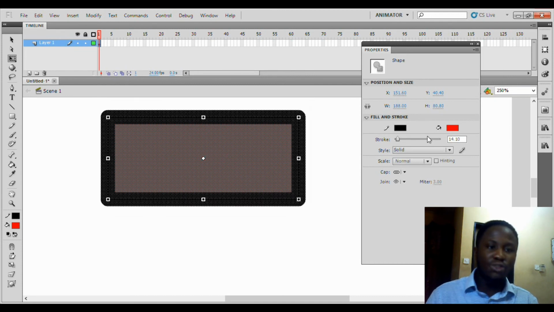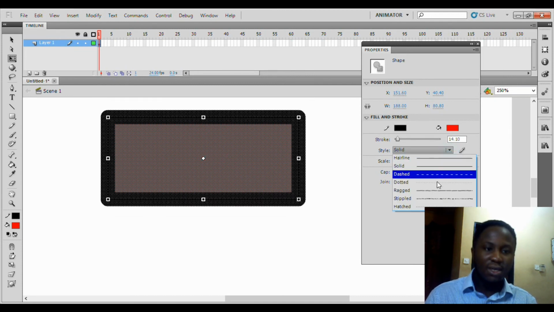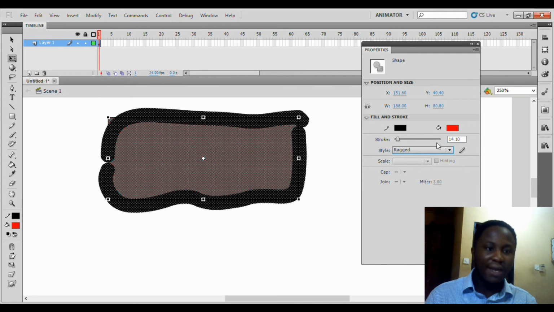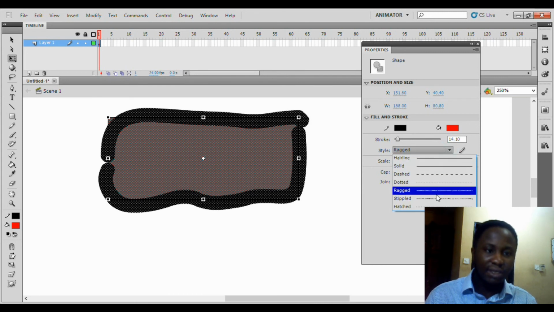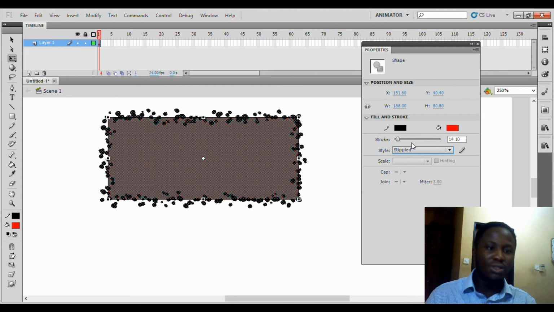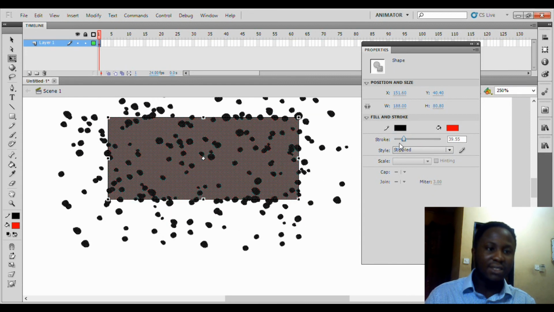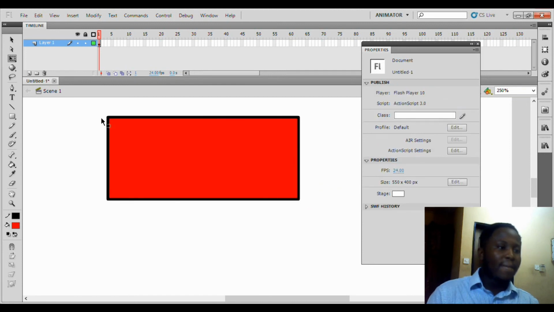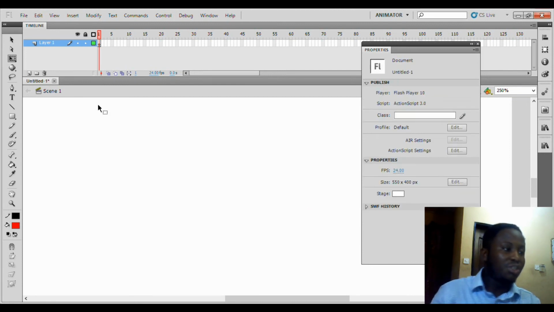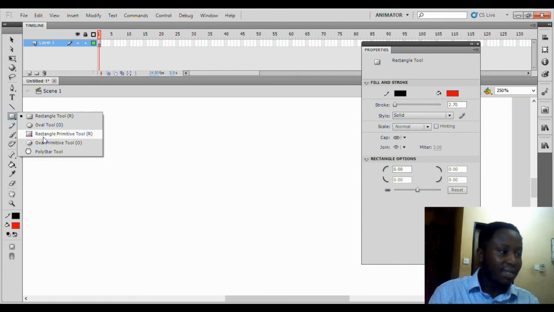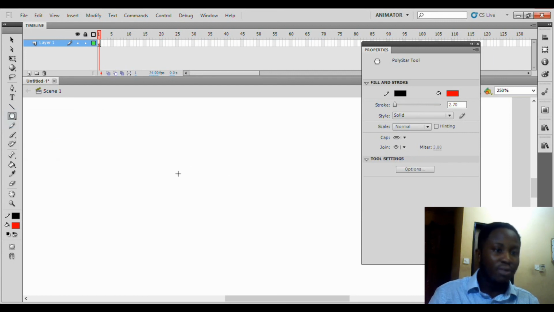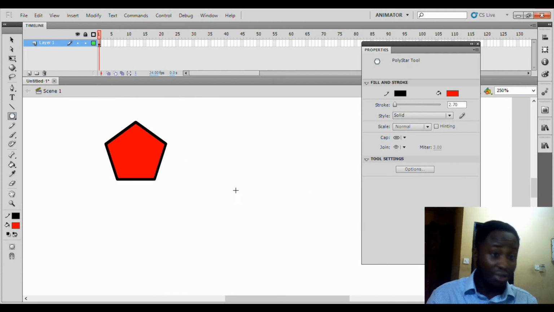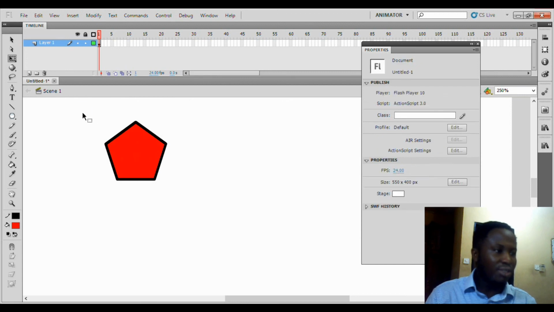If you really want to, you can also change the style of the line from right here, depending on the kind of line you want. You can change the size, you can just experiment with that. That's pretty much it for the shape tool, and the others under it are pretty similar, like the polystar, which is just to draw polygons basically. And okay, let me just move on to the next tool.